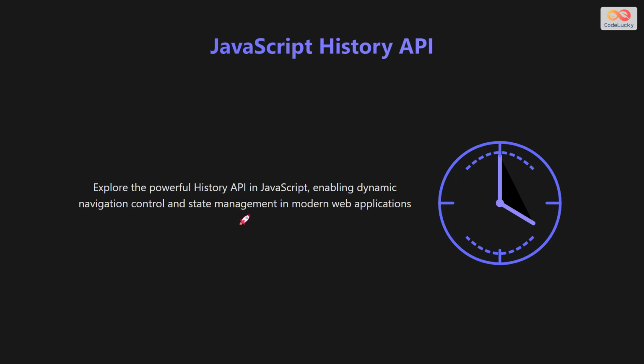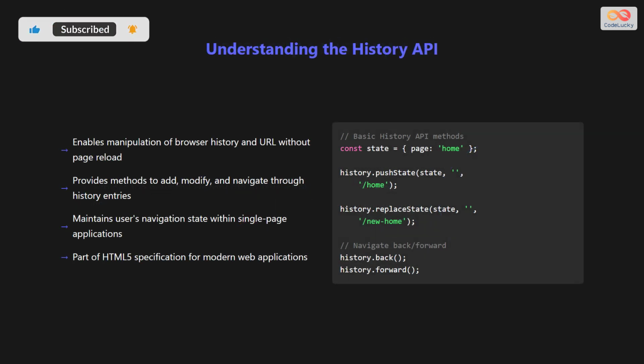Let's explore the powerful History API in JavaScript. This API enables dynamic navigation control and state management in modern web applications. The History API allows you to manipulate the browser history and the URL without causing a full-page reload.